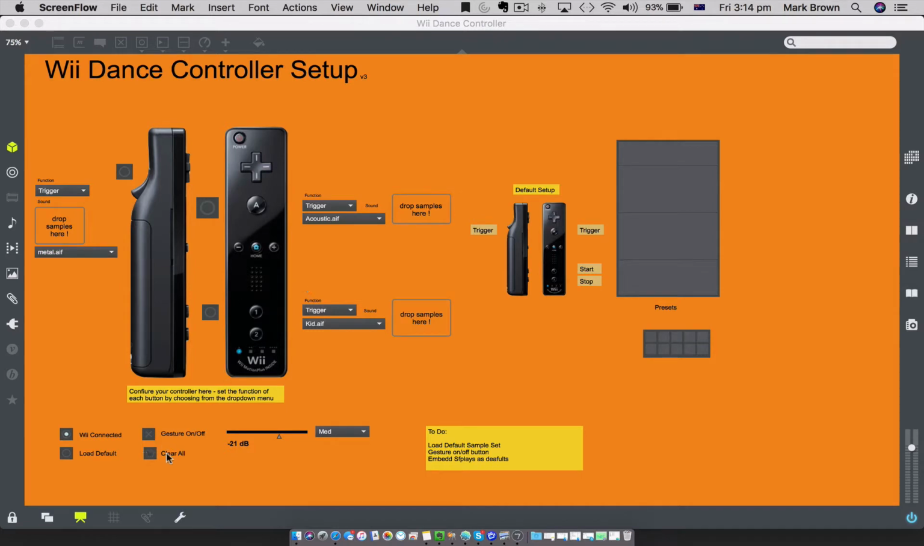They can be cleared, or the user can drop in any other samples that they would like. Once they've dropped the samples in here, that will populate these drop-down menus and give you the ability to change those sounds in real time.